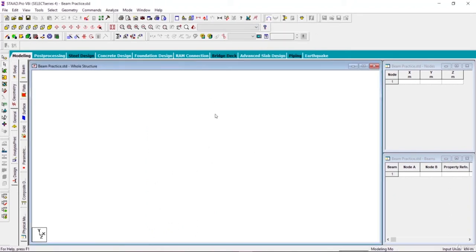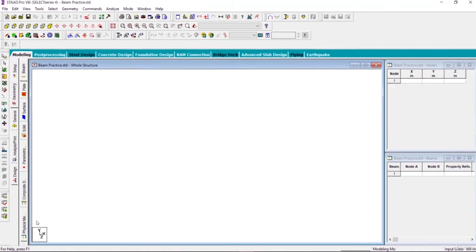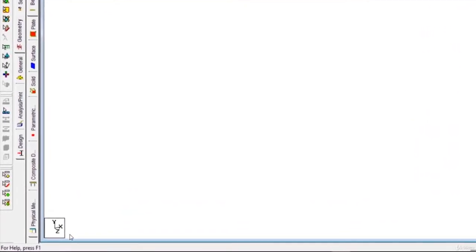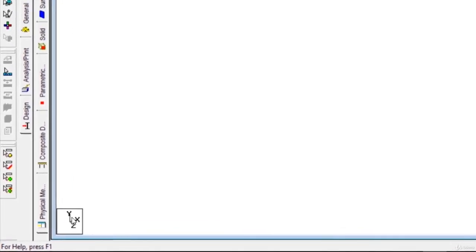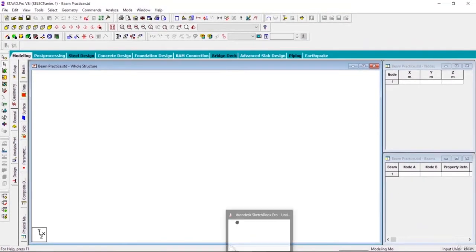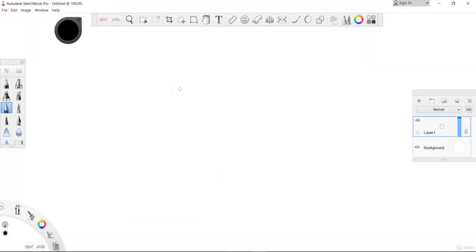There are a few things that you need to know before you actually go into the modeling. Here you can see the axis that is used in the modeling, so let me explain this axis. Here we got the axis as X in this direction, Z in this direction, and in the upward direction we got Y. You can choose the Z direction as upward as well.